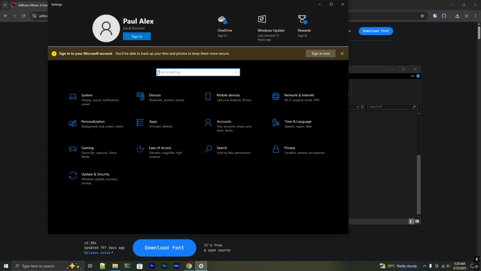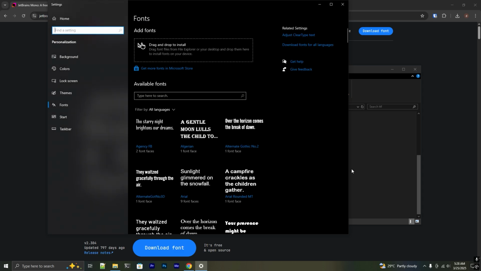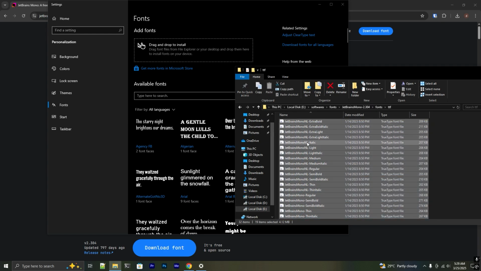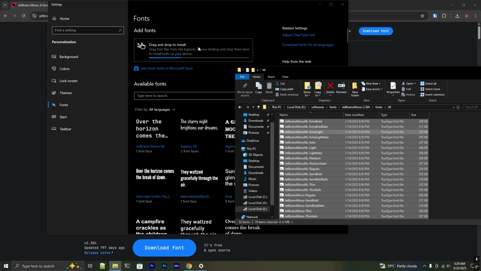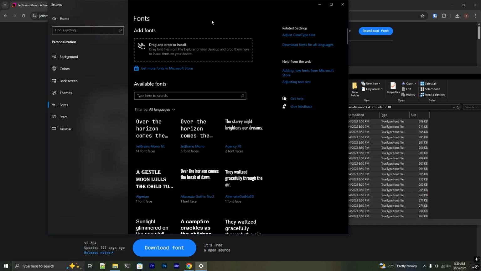In here, search for font. You can see this font setting, so click on this. Now what you have to do is drag and drop this selected font. I'm going to drag and drop all these fonts to this rectangle. Now you can see fonts are installed.